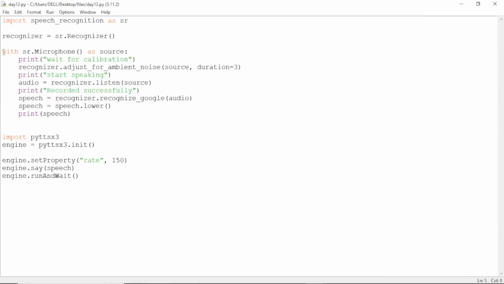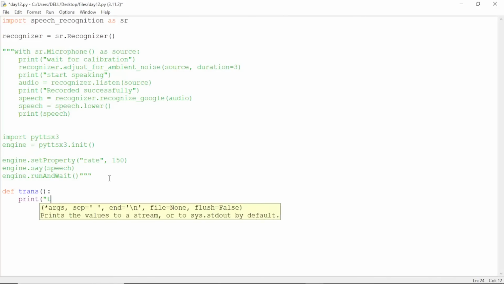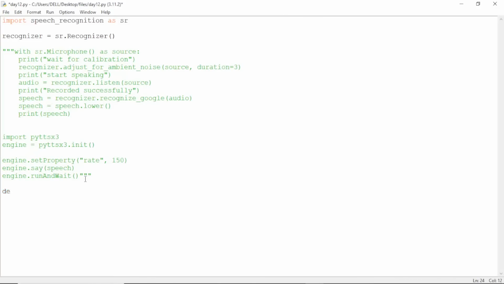So I'll comment this out for now, and what I'm going to do is create a function for this translation. Wait a minute guys, we have to import, right? So we'll start from the base itself. Import googletrans.